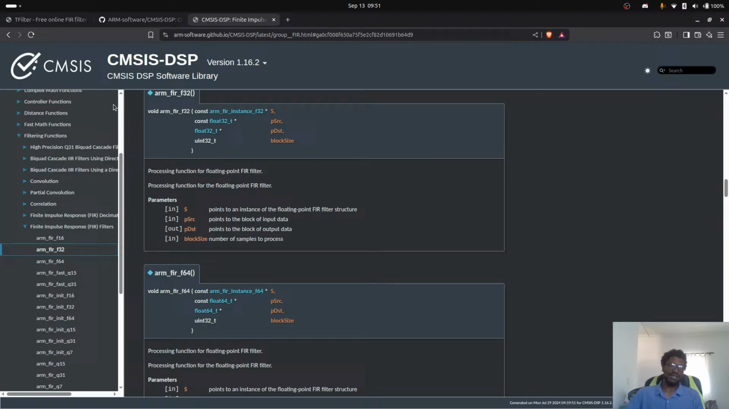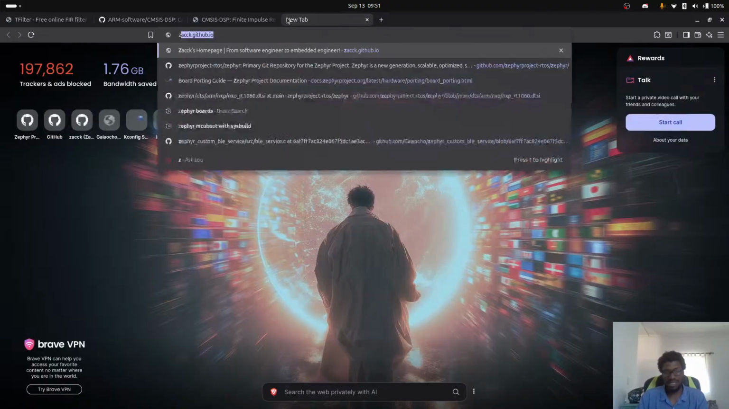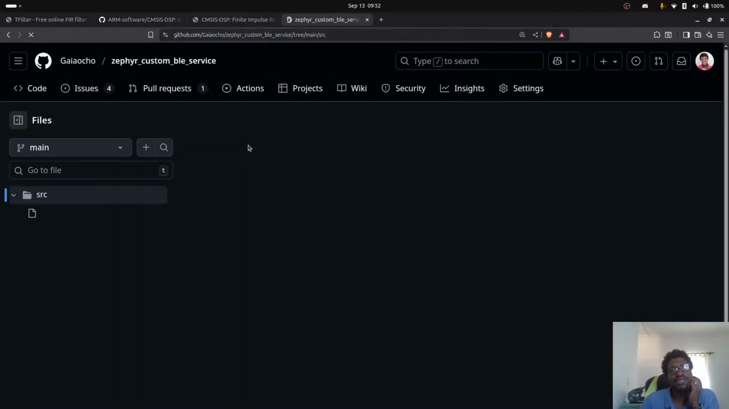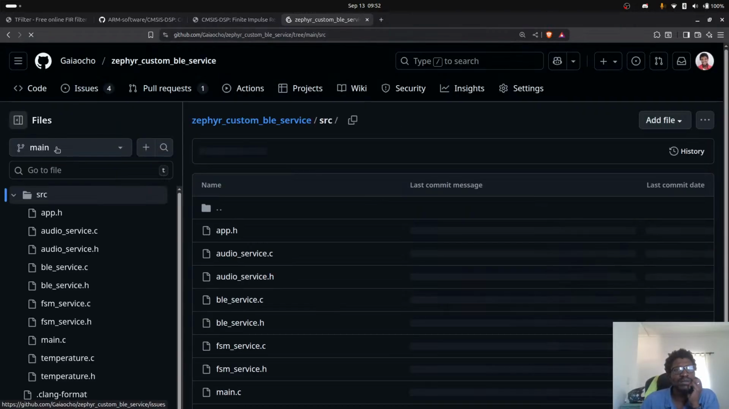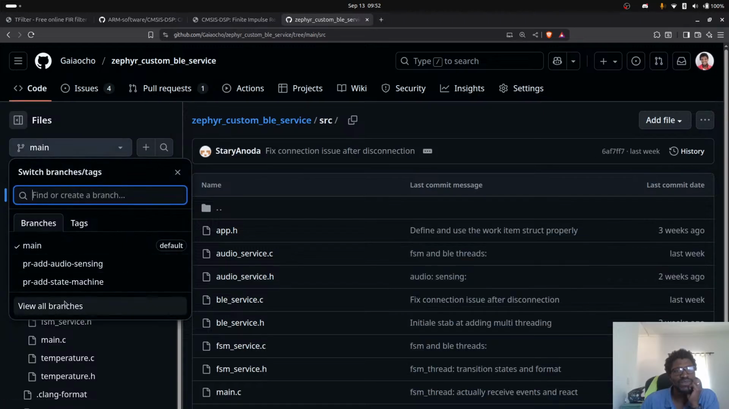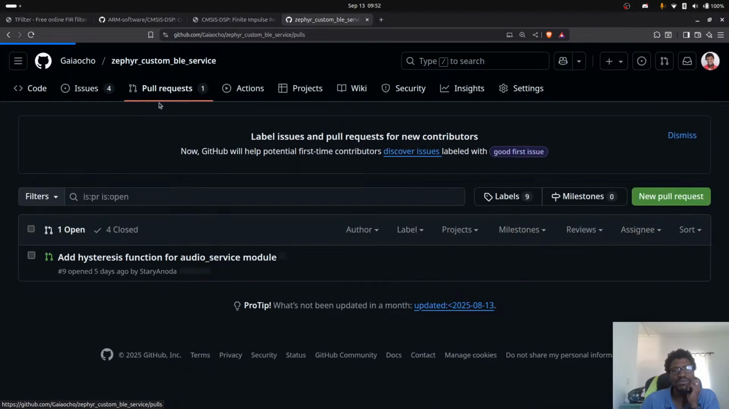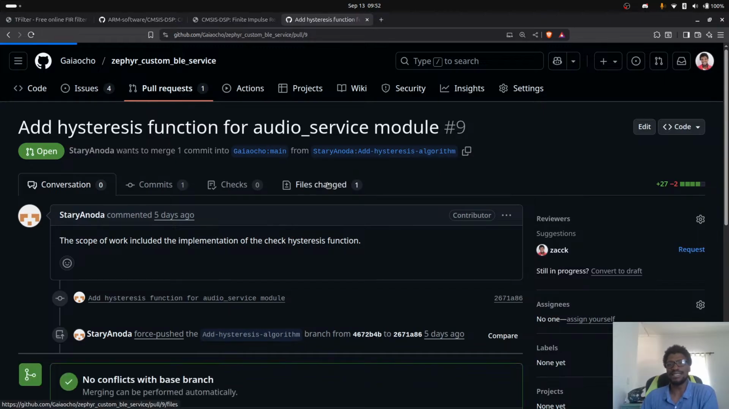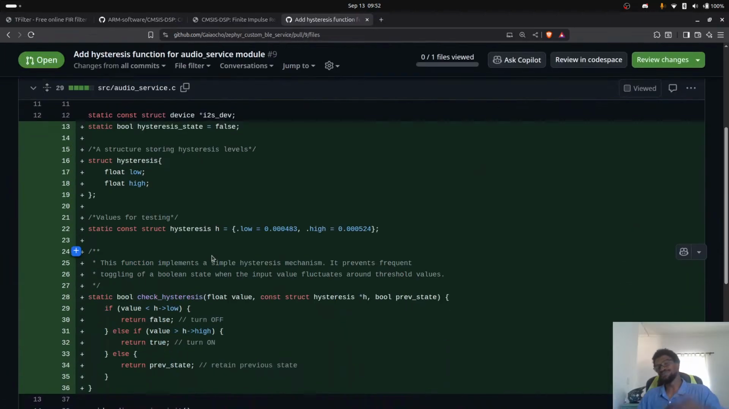And then there's some code that Bartholomew already did, which is here. It's going to be Zephyr custom Zephyr BLE. There's a branch by Bartholomew, a pull request that adds a hysteretic detector to our code. So once we filter out all the stuff that we don't want, we're now going to use this hysteretic detector to chunk down.